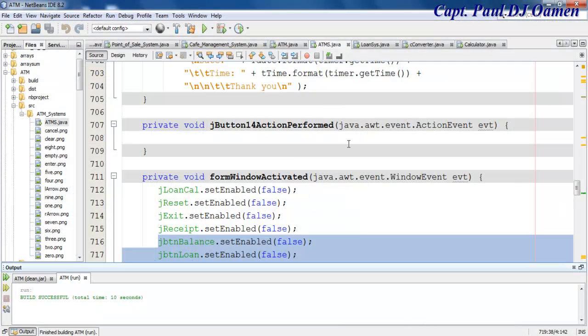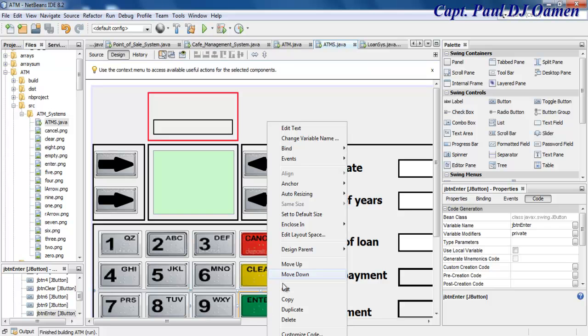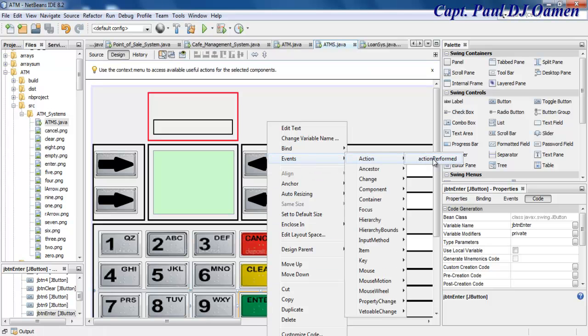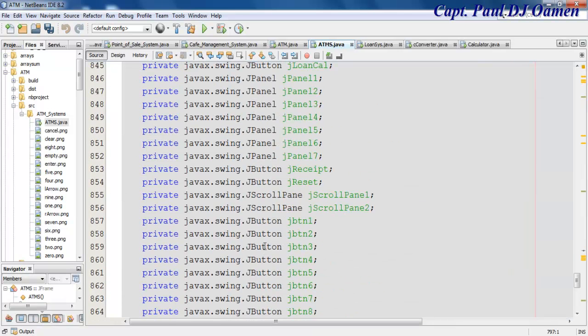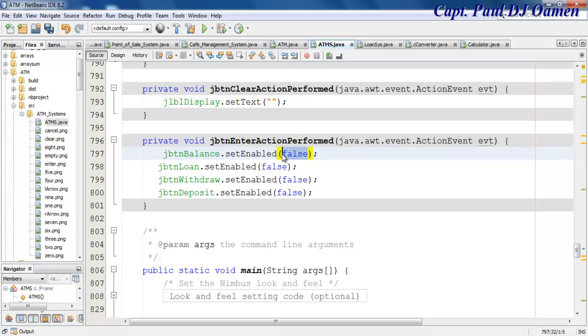So let's come into our enter button here, and all those that I copied, I'm going to paste them in here. So here, paste all of this in here, equals true. Copy this and paste that there.